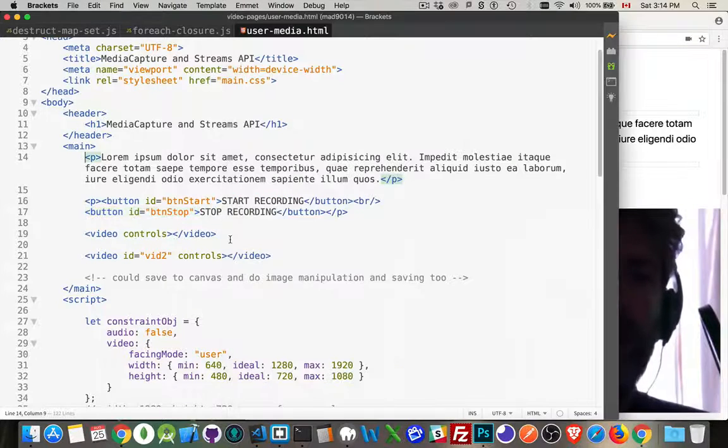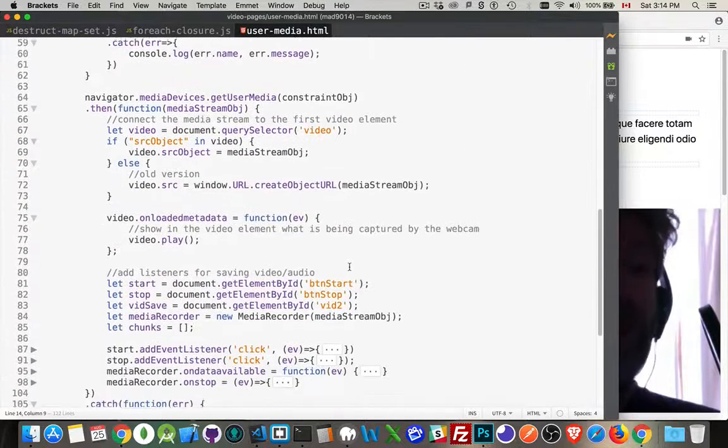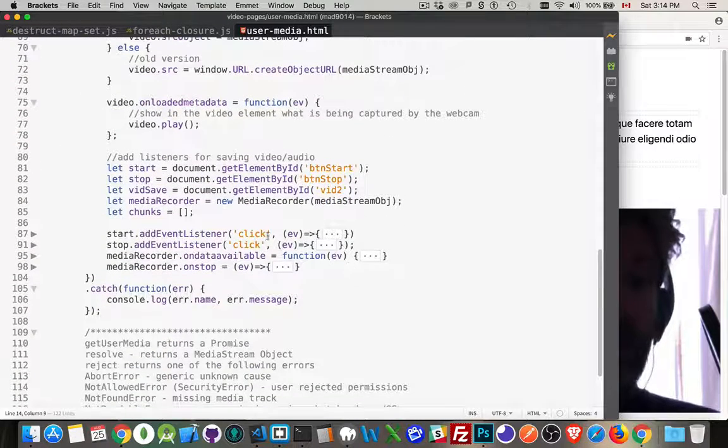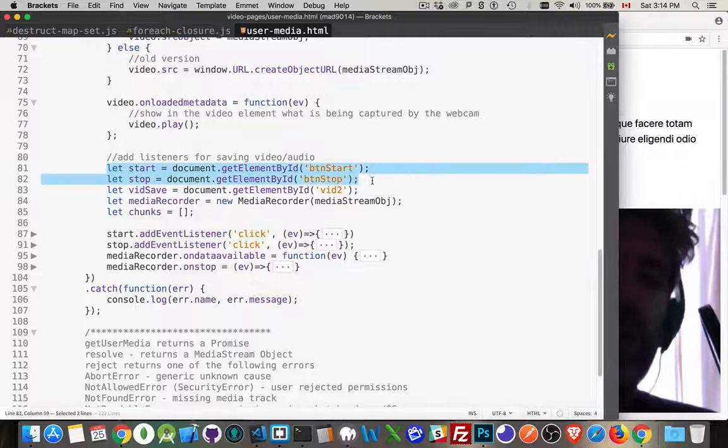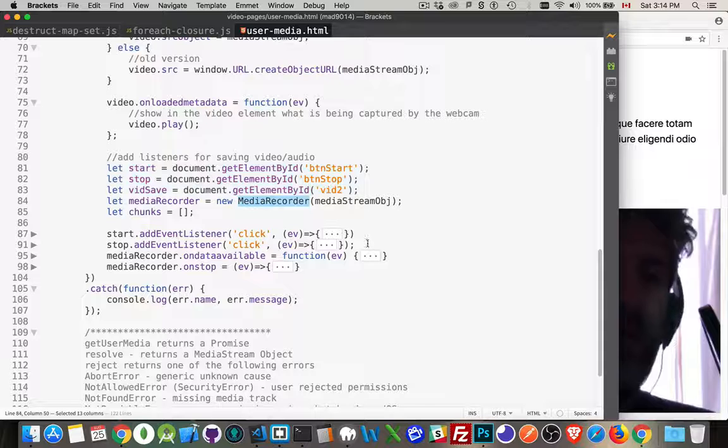All right, come back to the page. Let's take a look at the last little bit of script here. The recording. That's what this last little bit at the bottom is all about. So I get some references. Here's my starting button, my stopping button, my second video element, and a media recorder.